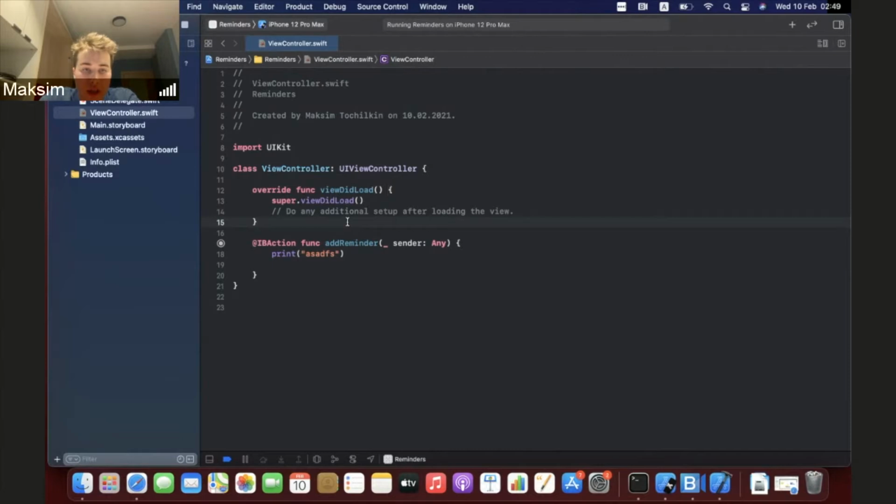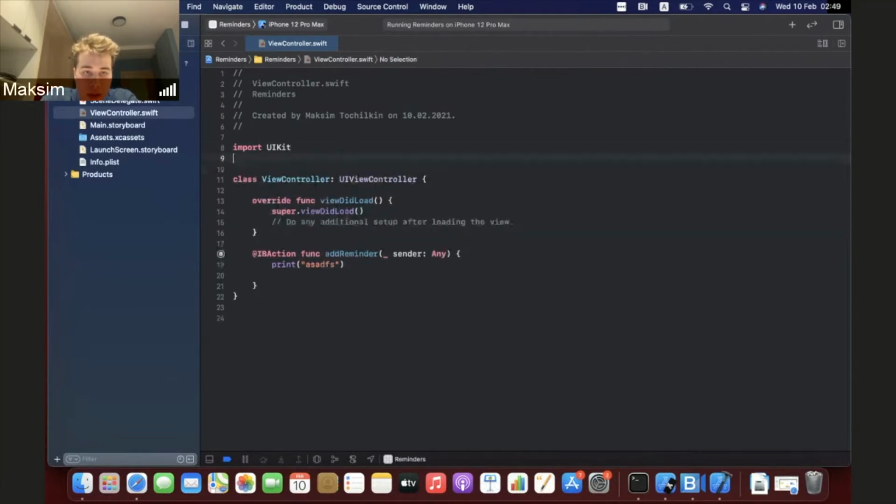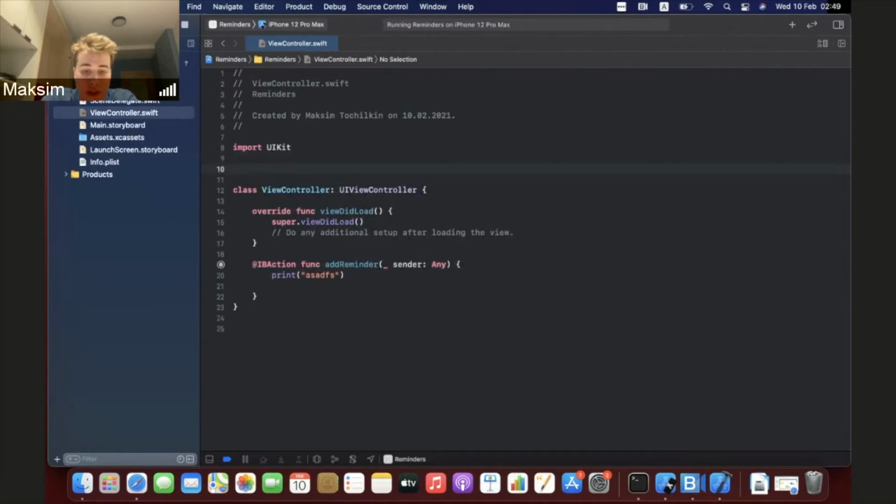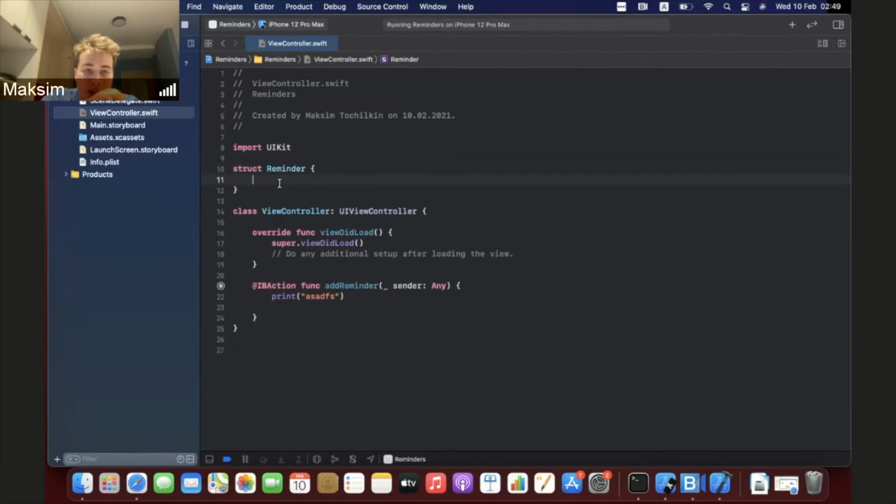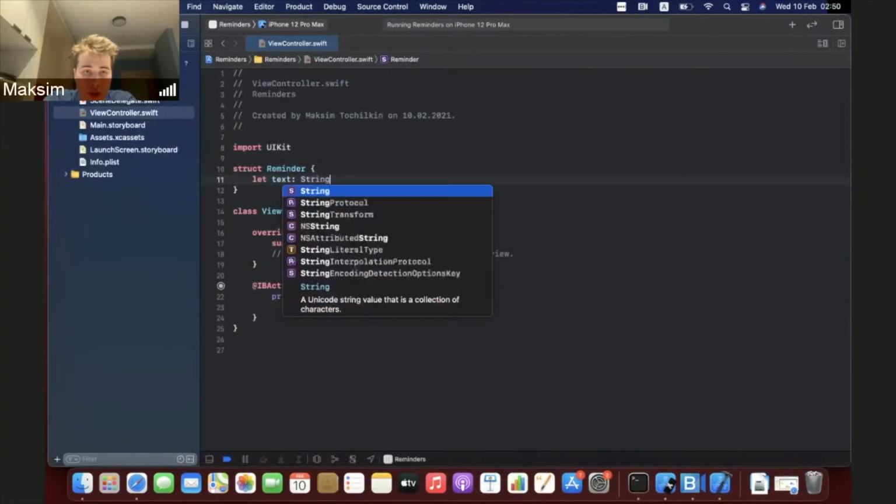So the first thing I usually start with, you don't have to start with that, but I kind of like declaring my models first, or my model layer, or whatever you want to call it. So for this app, our model is going to be a Reminder struct, and it's just a representation of a reminder in code. If you think about it, for each reminder, we're going to need some text. So I'm just going to declare my text variable of type String.